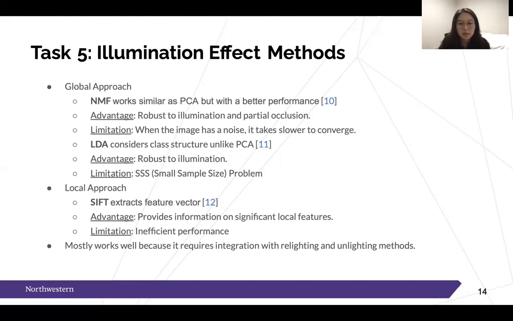Luo et al. proposed another global approach, which is LDA, which considers the class structure unlike PCA. But as discussed, it shows poor performance with a small sample size. A feature-based SIFT approach was proposed by Turk et al. As mentioned earlier, it gives additional information on local features while it takes longer computational time. Most proposed methods generally work well because it only requires a relighting or unlighting method to deal with the illumination effect. After changing the illumination on the image, we can simply perform face recognition methods to do their job.